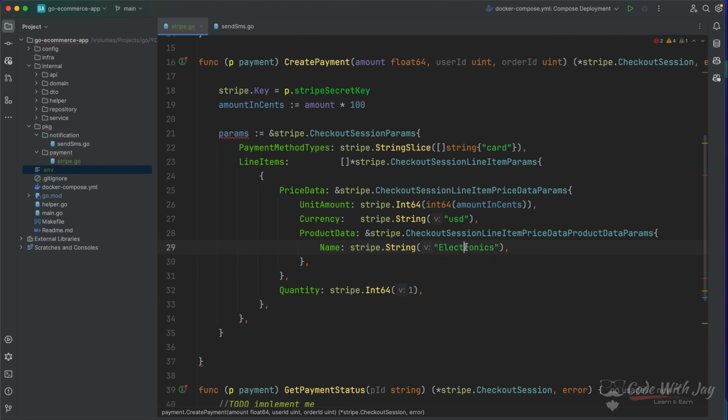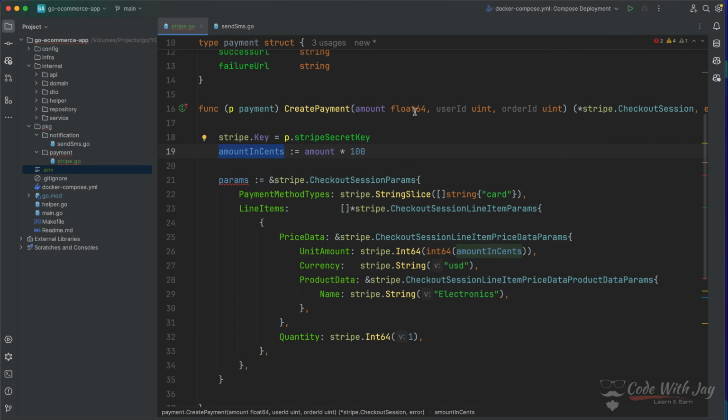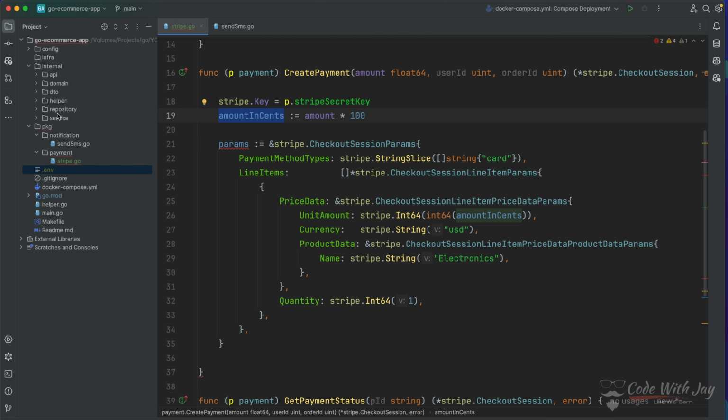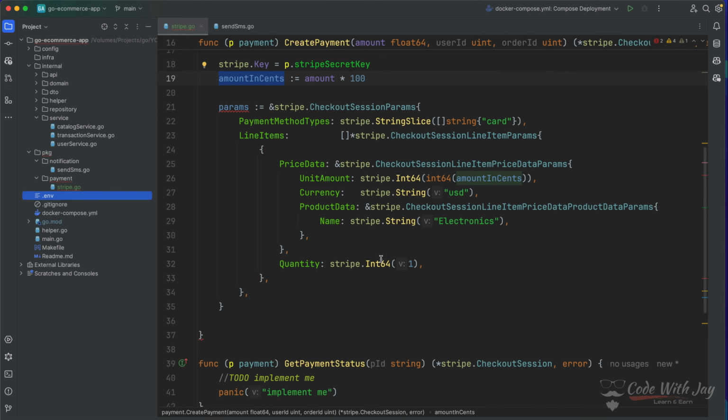Because our electronics, or whatever the item, this is an aggregated amount that we have already calculated from our service. Maybe let's say we're going to implement our transaction service. If you go inside the service, this transaction service is going to handle all these things. So right now we can say this is electronics, the total amount, and the quantity is 1.